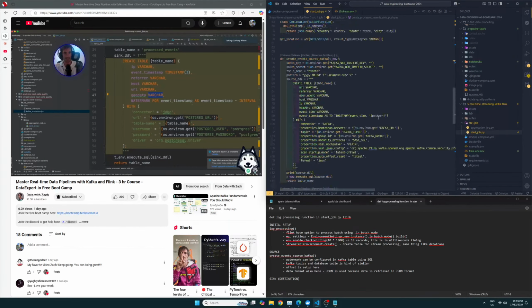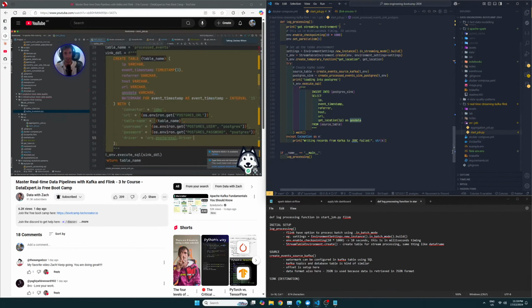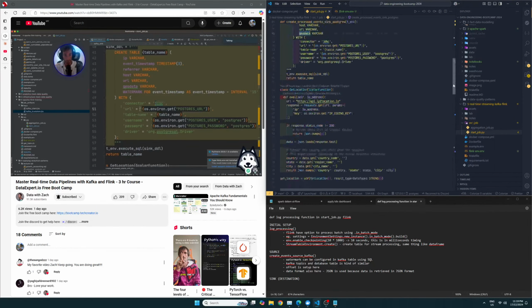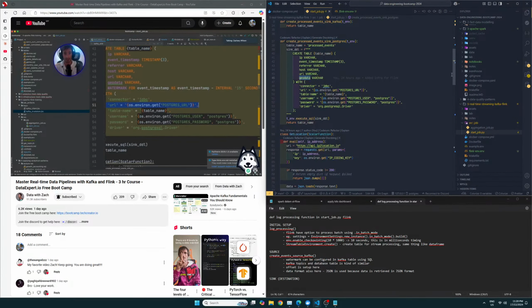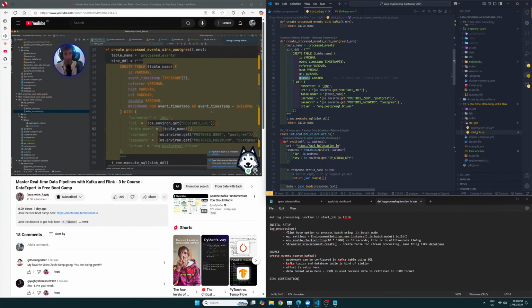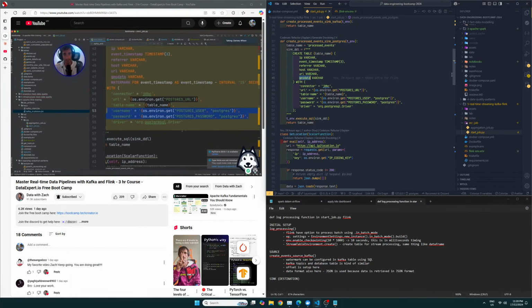But you'll see the connector here is different. In this case, we are connecting via JDBC. Our URL is our Postgres URL that's defined in that Flink environment. Then we say that our table name is processed events. And then we have our username and password, and then we have the driver. So this is going to be our driver code.